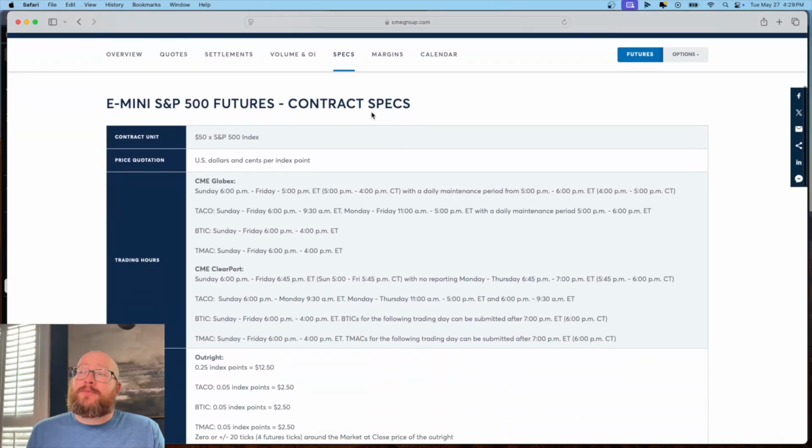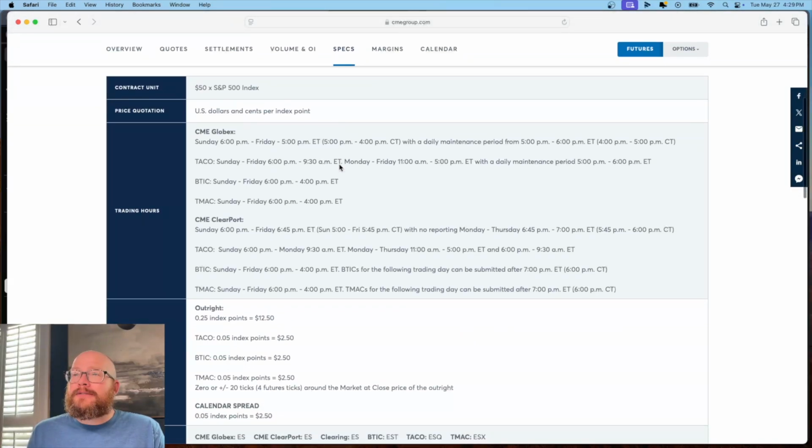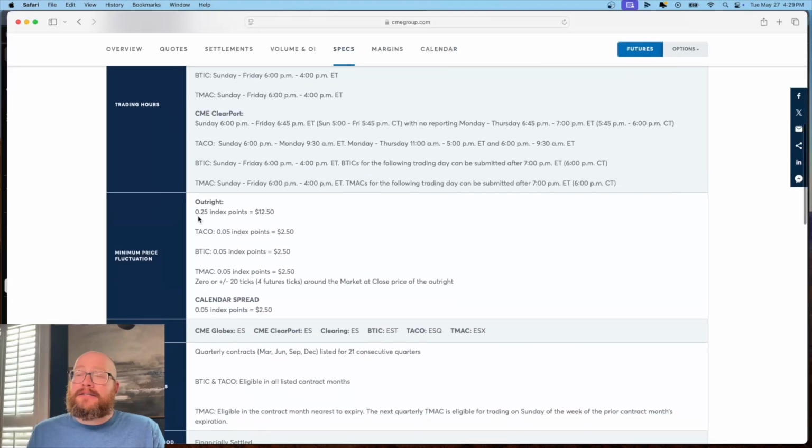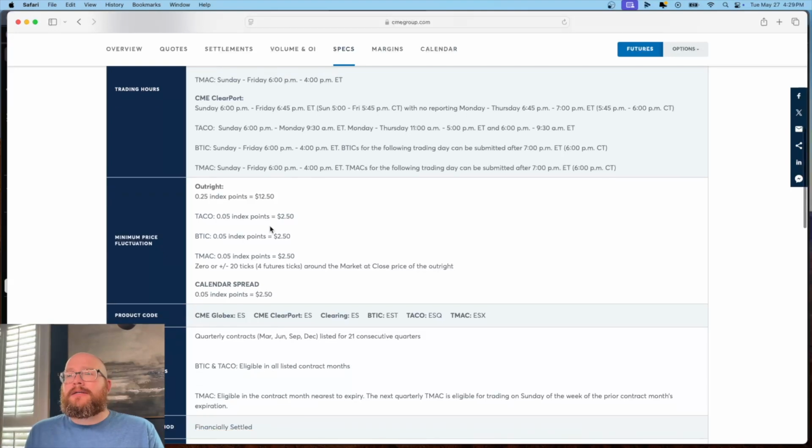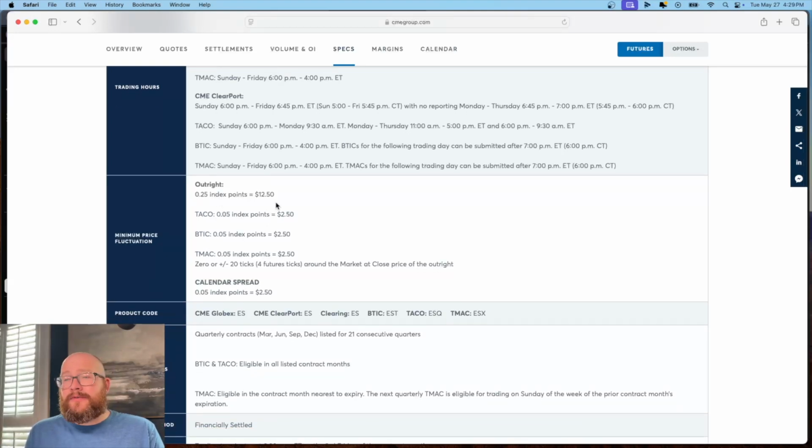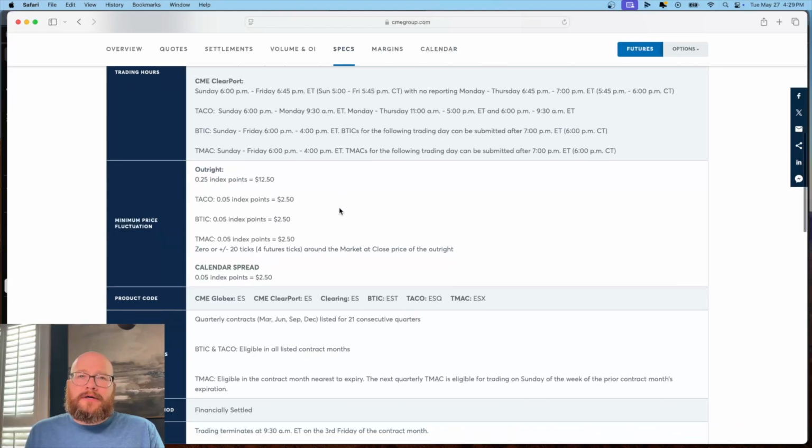Here's the contract specs, right? So US dollars and cents per index point. It gives you the times and the trading hours. Here it is, 0.25 index points, which is a quarter of a point, which is what it moves. A 0.25 move is a tick on the chart. 4 of those is 1 point, which means 1 point is a dollar move on the futures contract. So 1 tick is going to be $12.50. 4 of those is going to be $50. $50 per point, that's what trades on the ES.